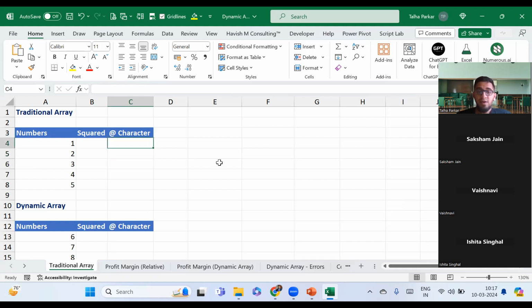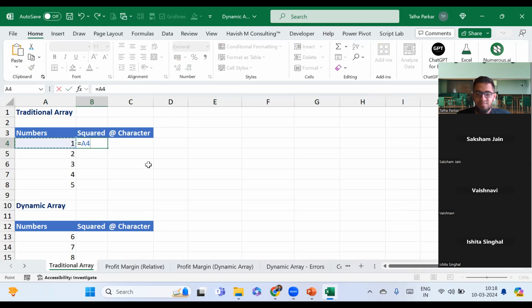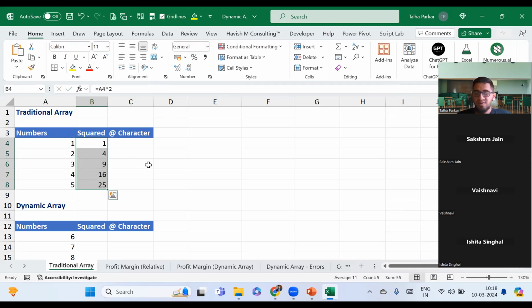Now, if I wanted to write a traditional array formula, which means that if I want to square these numbers, there are two methods. One second. I can write the number raised to the power of 2, I can square it this way, then I can copy the formula down. But what if I want to write only one formula and copy it down?